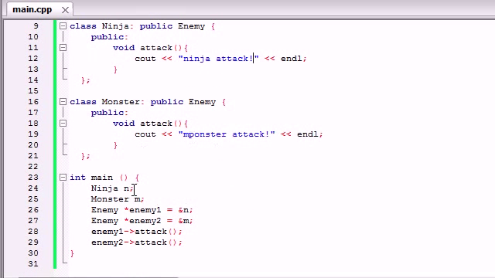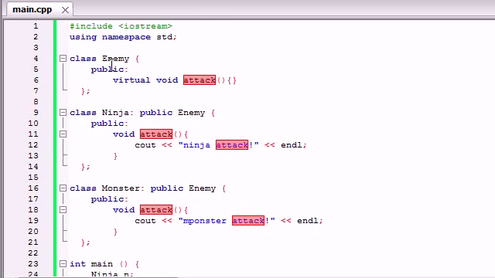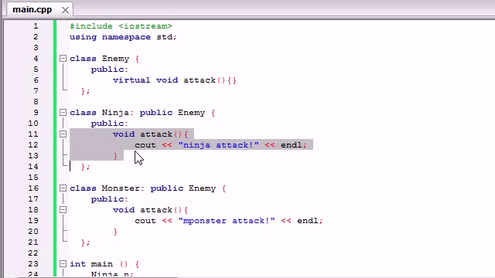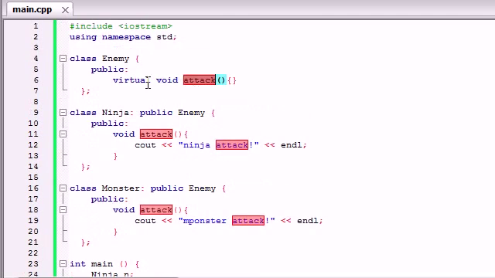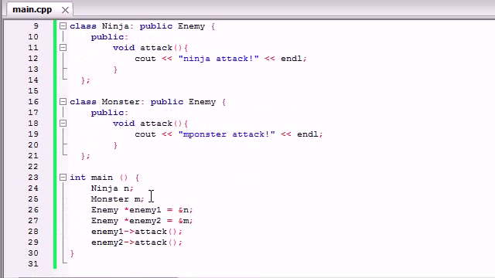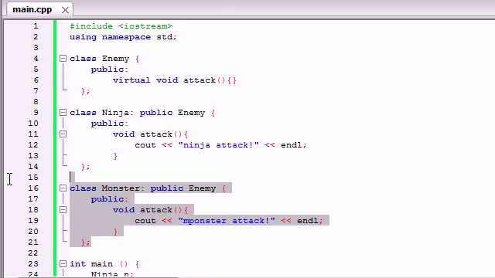So basically it said, alright, enemy 1 attack. Okay, let's go ahead and I'm going to call attack from enemy. Hold on. Enemy 1 is indeed a ninja object, so I'm going to ninja attack. And then it said, alright, enemy 2 attack. Well, I know that enemy 2 is an enemy object, so I'm going to go ahead and call attack. But hold on. This is a virtual function, so I'm going to go ahead and see, oh, that is a monster object, so I'm going to go ahead and monster attack you.